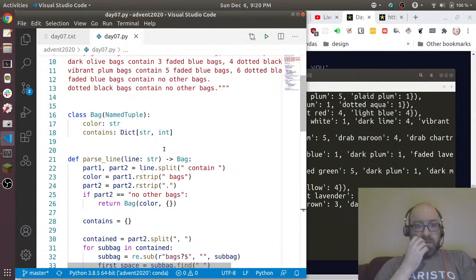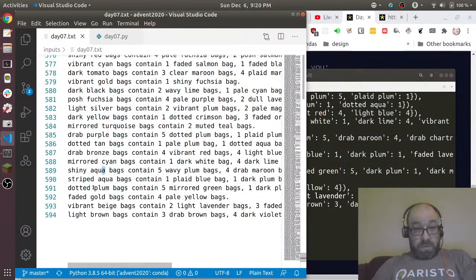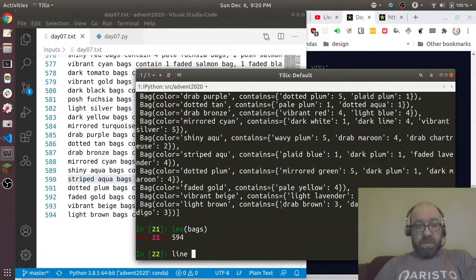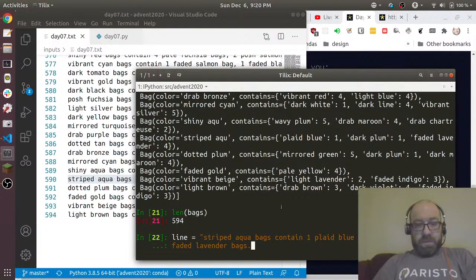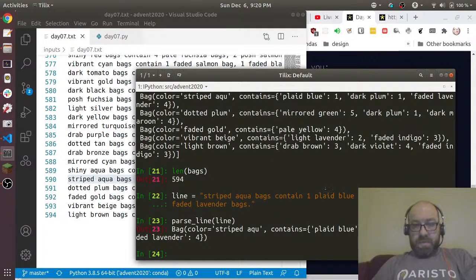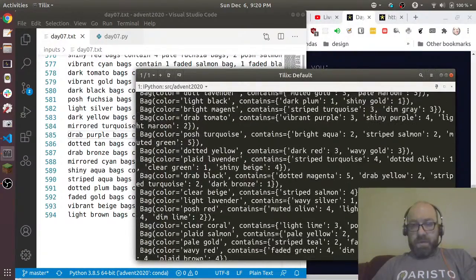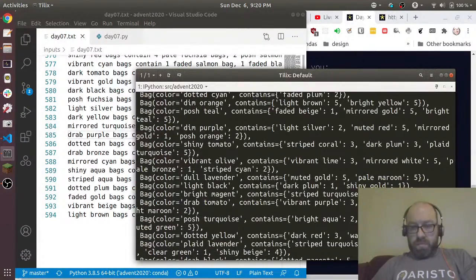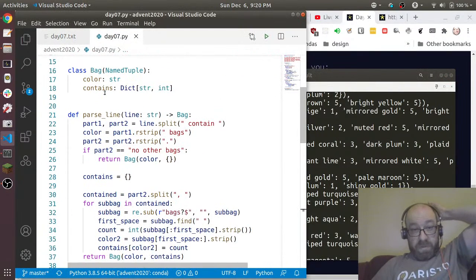Contain. Well, let's just try it. Line equals this. Parse line, striped aqua, and now let's see how it... Bright aqua showed up okay here. So it's only the right or the left hand side. So let's look it up. Split on contain, and then rstrip bags.